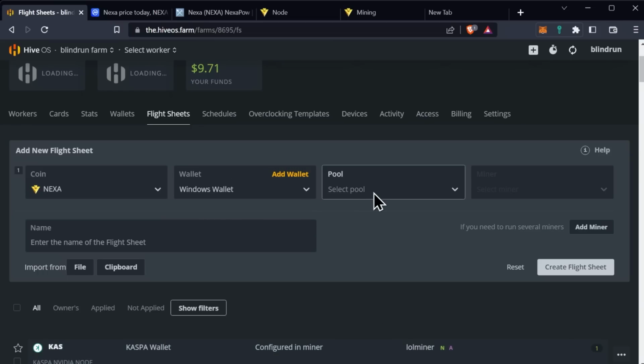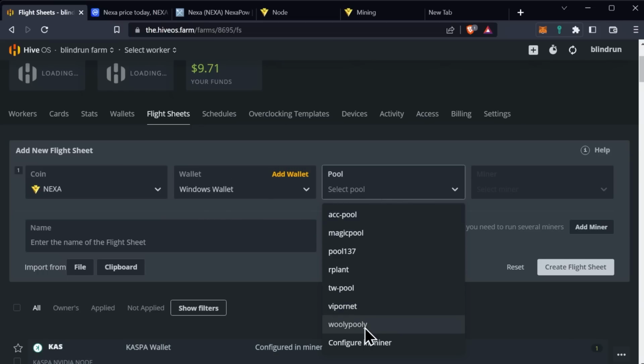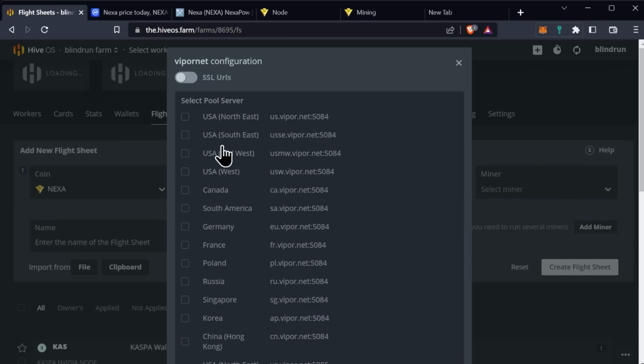We're going to select the Windows wallet that I have here. And then we are going to select Viper. And then we had done our tests. So if we want to know the fastest, of course, we can go back to the pool and confirm that the US Northeast with the 5084 was our fastest, or whichever one, right?